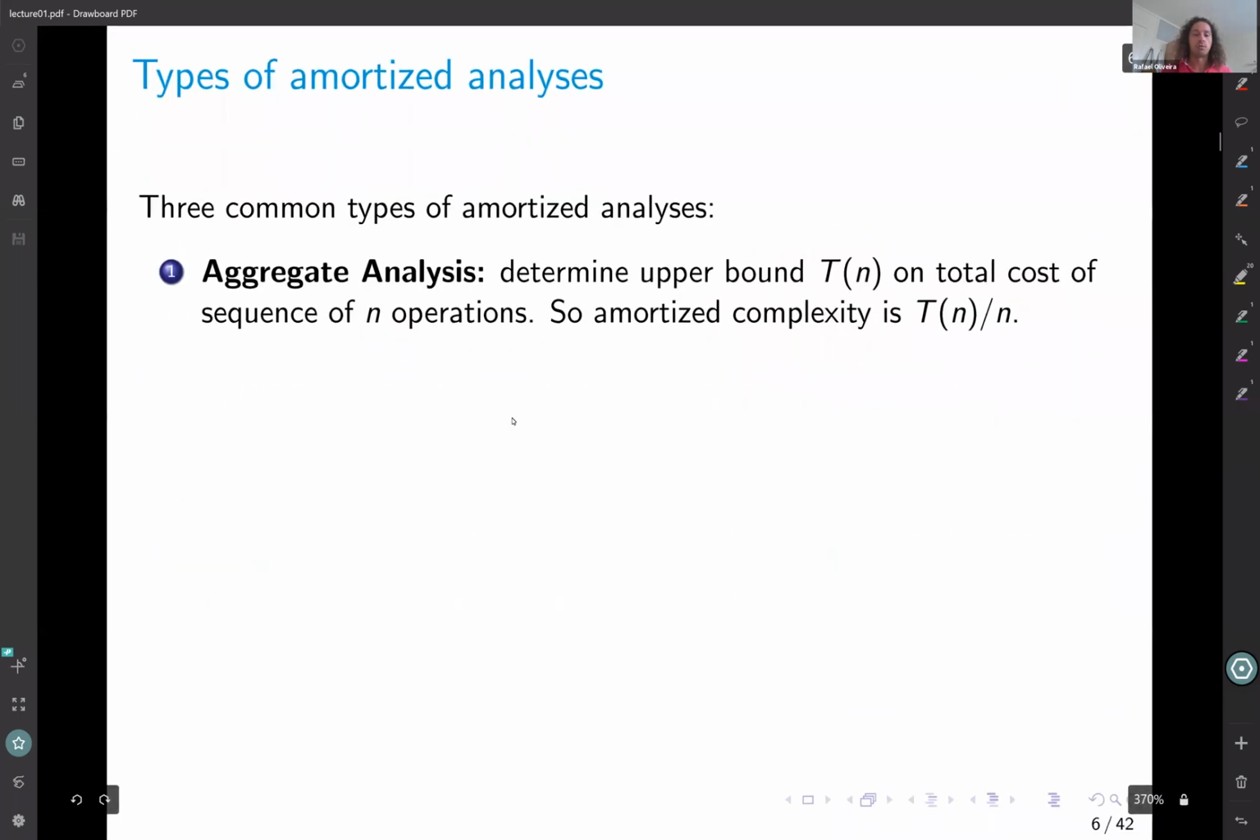Okay, so we're going to work through some examples, but before we do so, let me talk about the 3 common types of amortized analysis. The first one is the simplest one, which is the aggregate analysis. And what is that? Well, we simply determine an upper bound T of n on the total cost of a sequence of n operations, in the worst case, right?